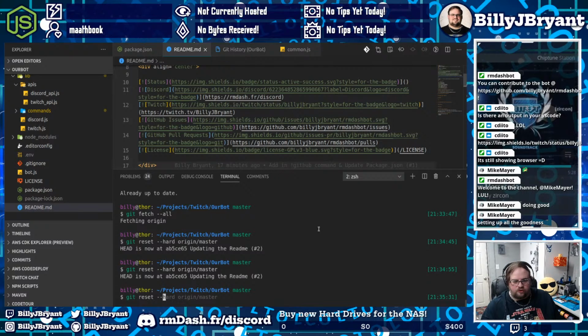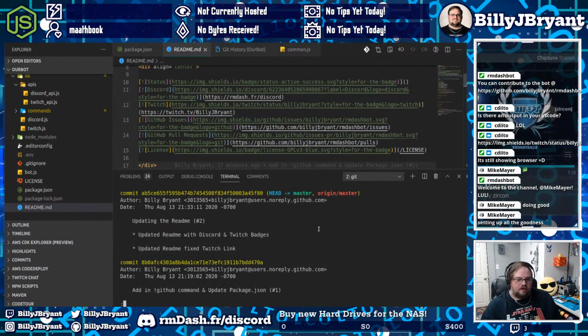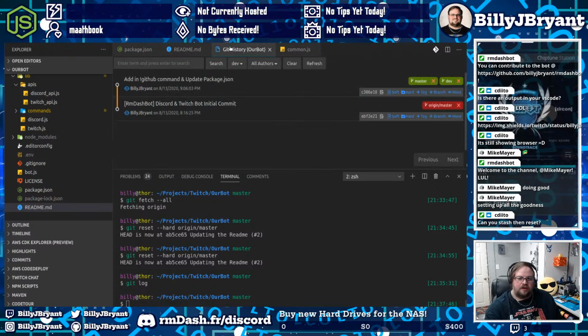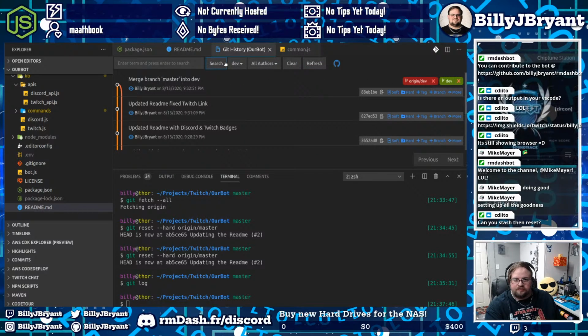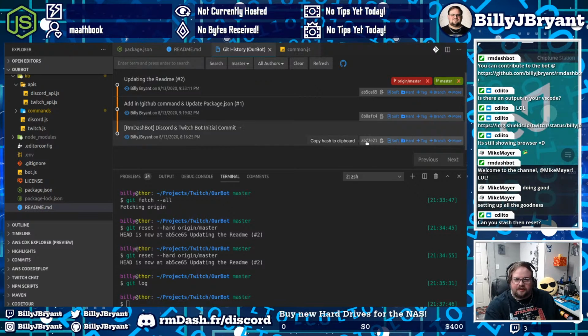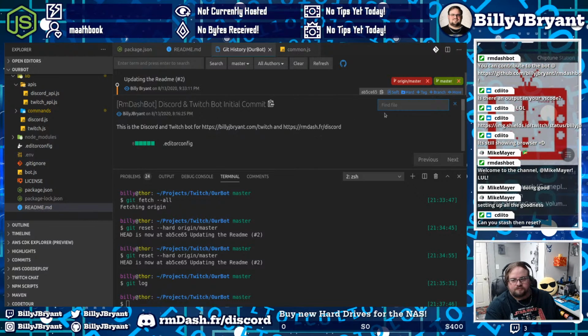You can also do a git reset --hard, and you can specify that you want to reset to the head, or you can specify a particular commit. Let's see our git log, our commit history. We go in here and we see this commit history here. I can copy this hash to my clipboard, which should have copied it.